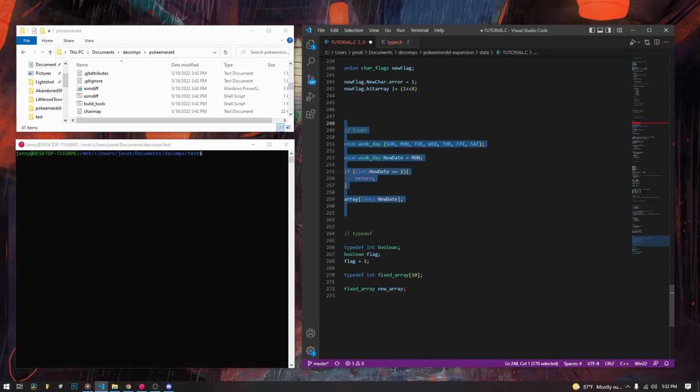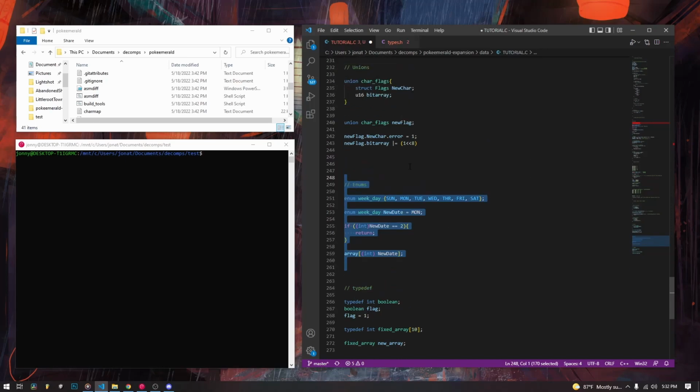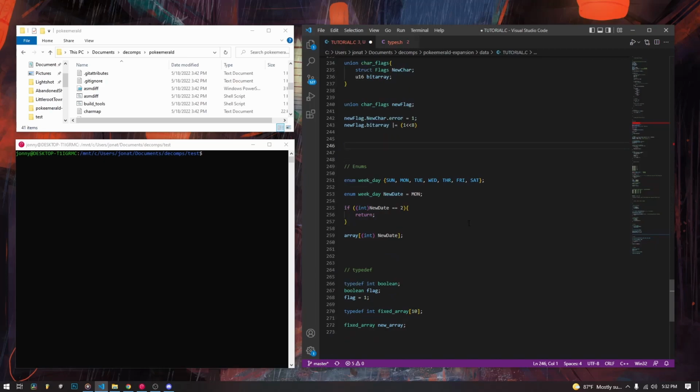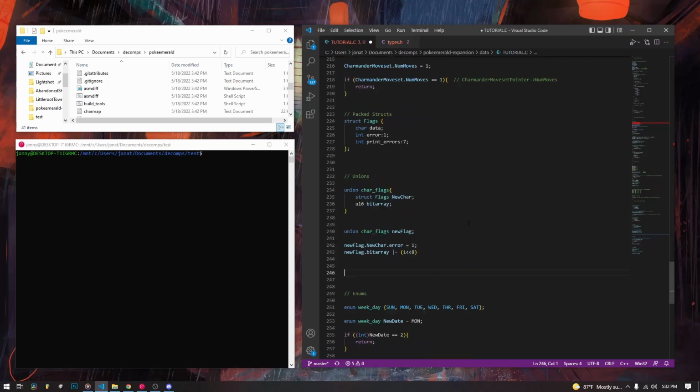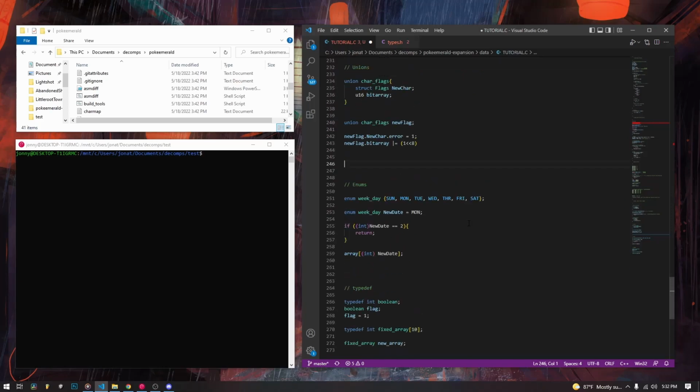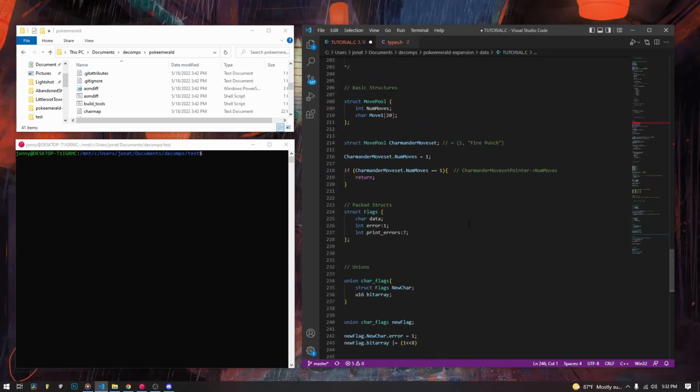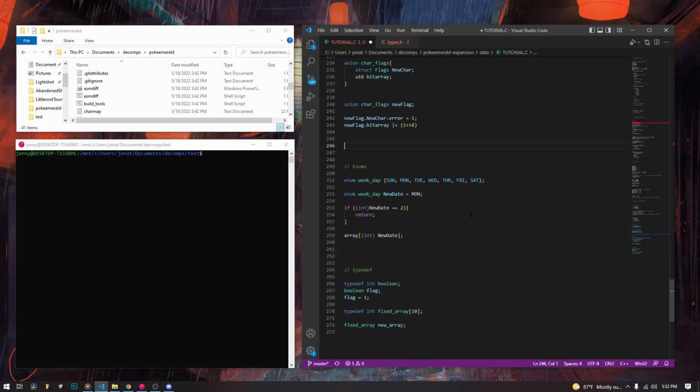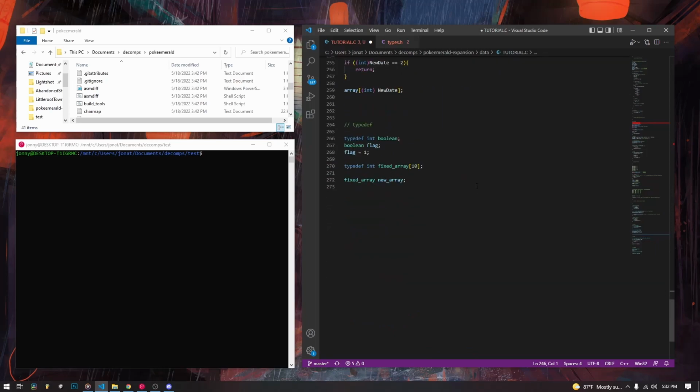So that's basic enums. If you are confused about that, of course, just look it up. There are dozens of tutorials on each and every one of these things for C, because C has been around for a very long time. So people have been making resources to learn how to use it for a very long time.